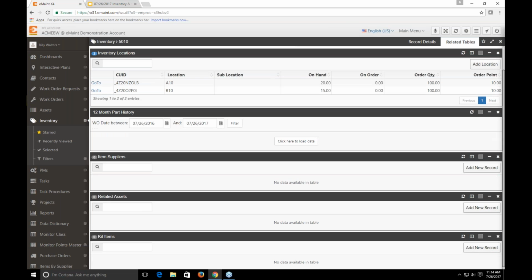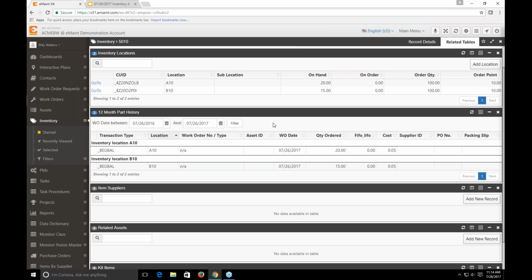So we do have a few other related tables here. One of them is the 12-month part history. So if you want to see an audit trail of all the different ways that your parts have gone in and out of the system, you can view that here in the 12-month part history. We're not going to have much information here because we just created this part, but you could see for the inventory location A10, we had a beginning balance with today's date of 20. And then for the location B10, we have a beginning balance of 15 right here with today's date. And anytime we charge out parts, anytime we do purchase orders, all that type of information is stored here in the part history.